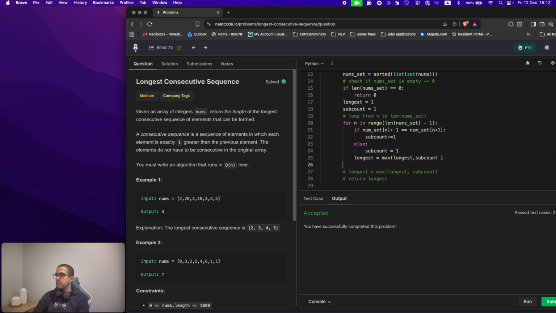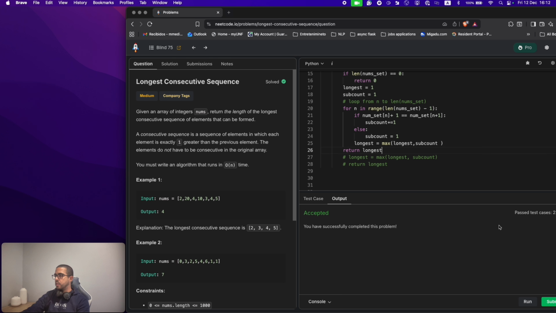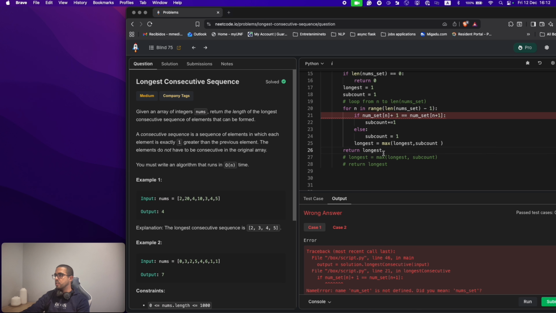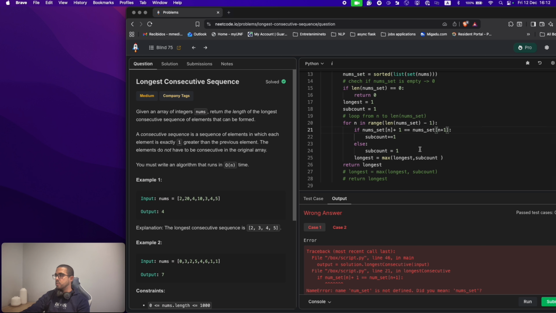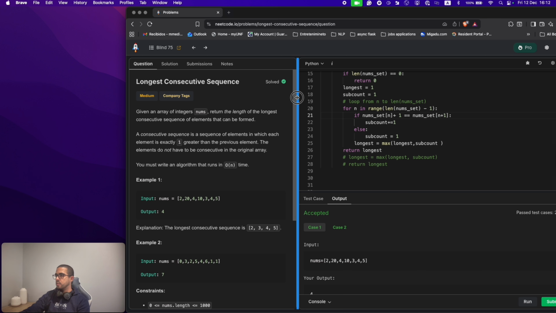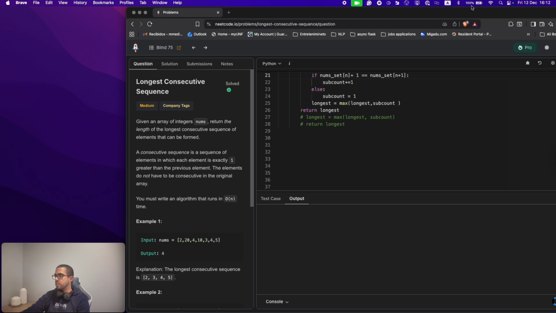Okay, now we have that, and finally I need to return the longest subsequence that I found, and I think this is it. Let me check. Okay, I think this is it. Let's run it. We have an error. Oh, numset is not defined. It's numset. Sorry about that, my typos. Numset. Let's run it, and it passed the test. Let's submit it to see the rest of the tests.